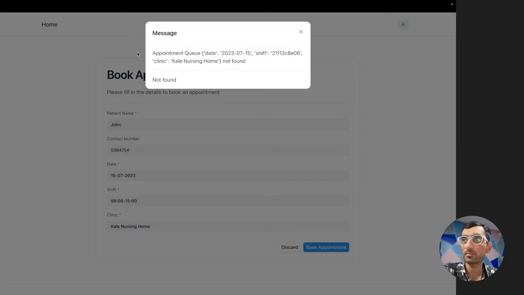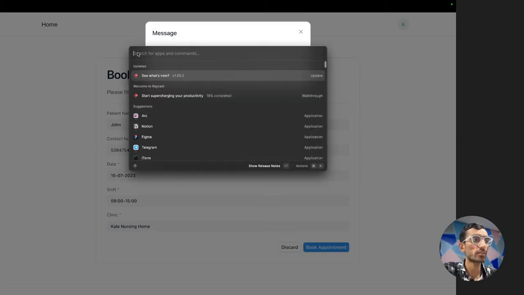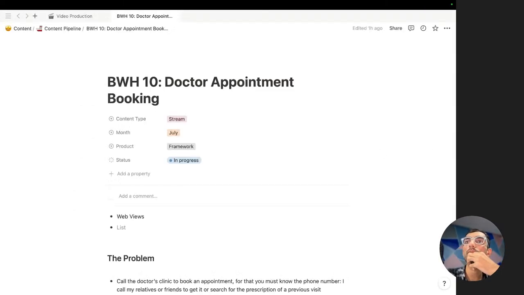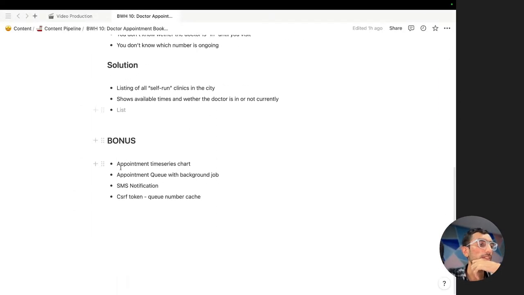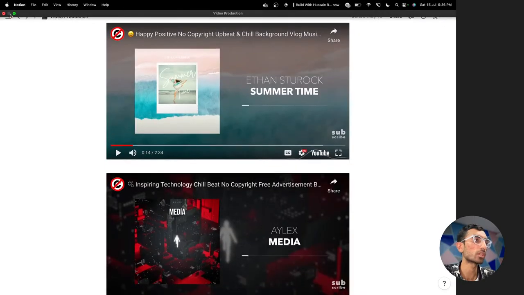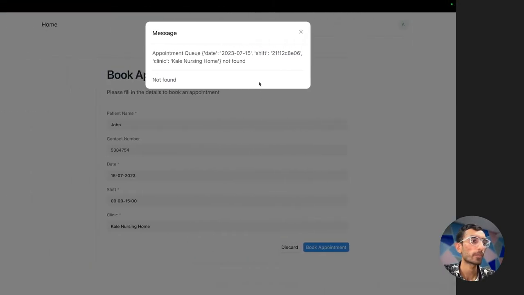So that's one thing. And then I have some things in my Notion that I want to cover. Let me just open that up. We will add a chart and a dashboard as well. And if we get time, we'll set up the SMS notification. And yeah, the queue number that we needed to solve, right? Dynamically showing them the queue number once the form is submitted. Cool.